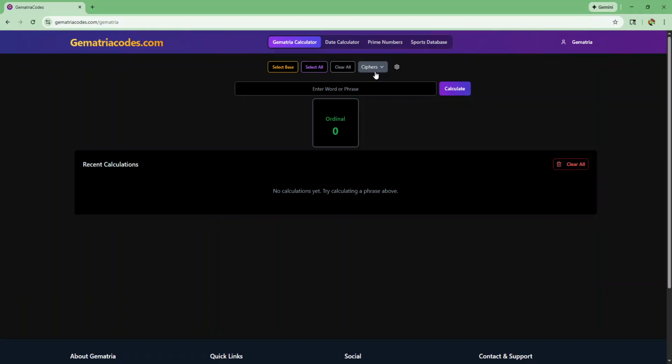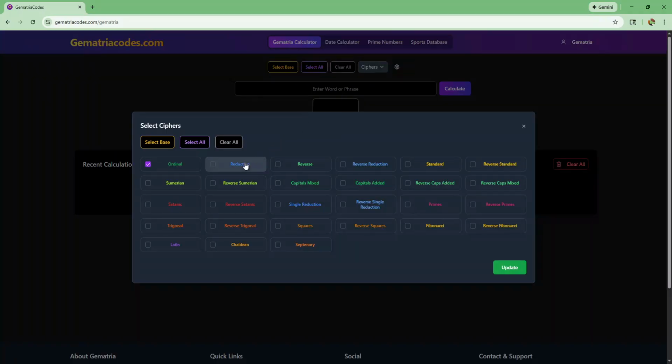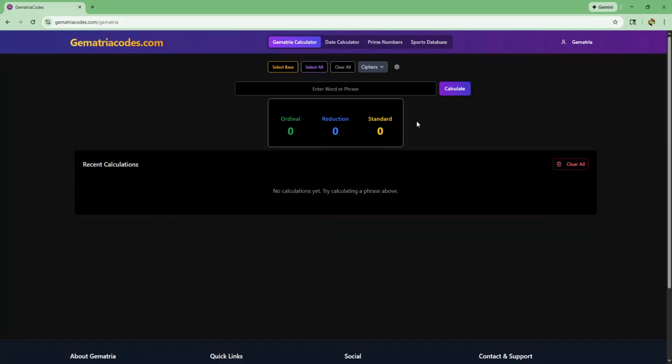You can use the cipher drop-down to custom select which ciphers you want to add. Right now I'm adding in reduction and I'm adding back standard. Now you see these are the 3 ciphers that are selected. When you select base, it will bring you back to base.